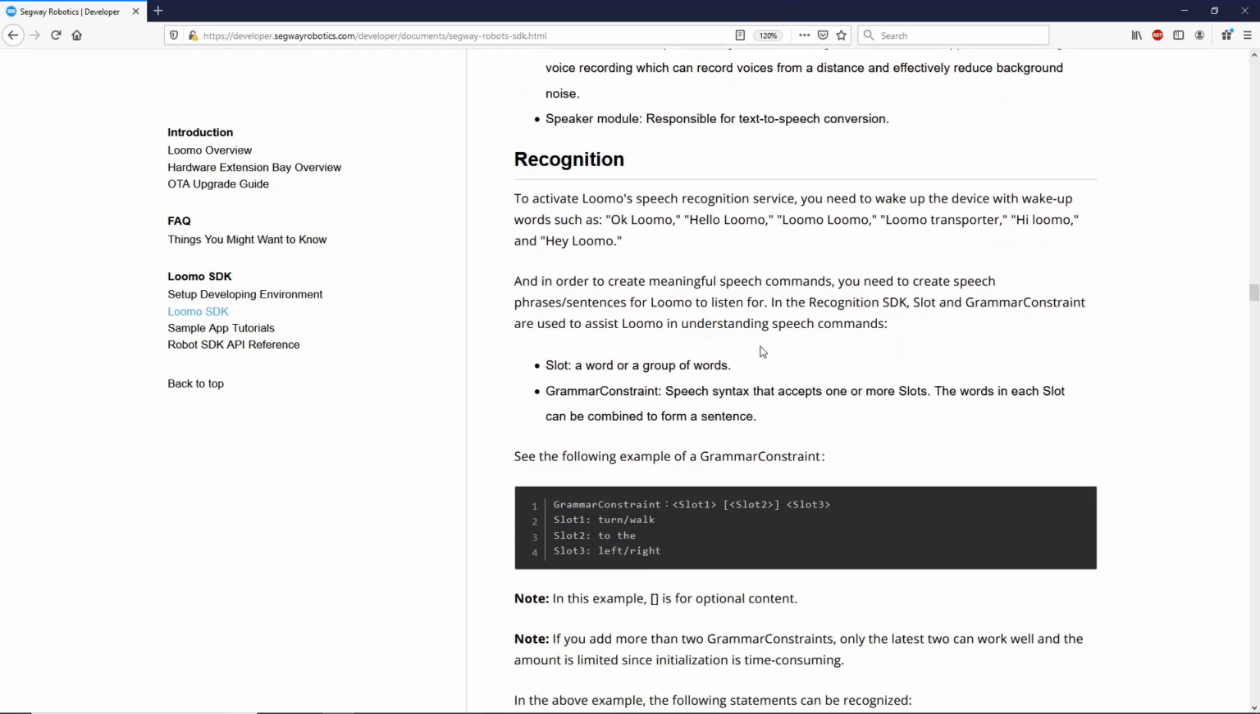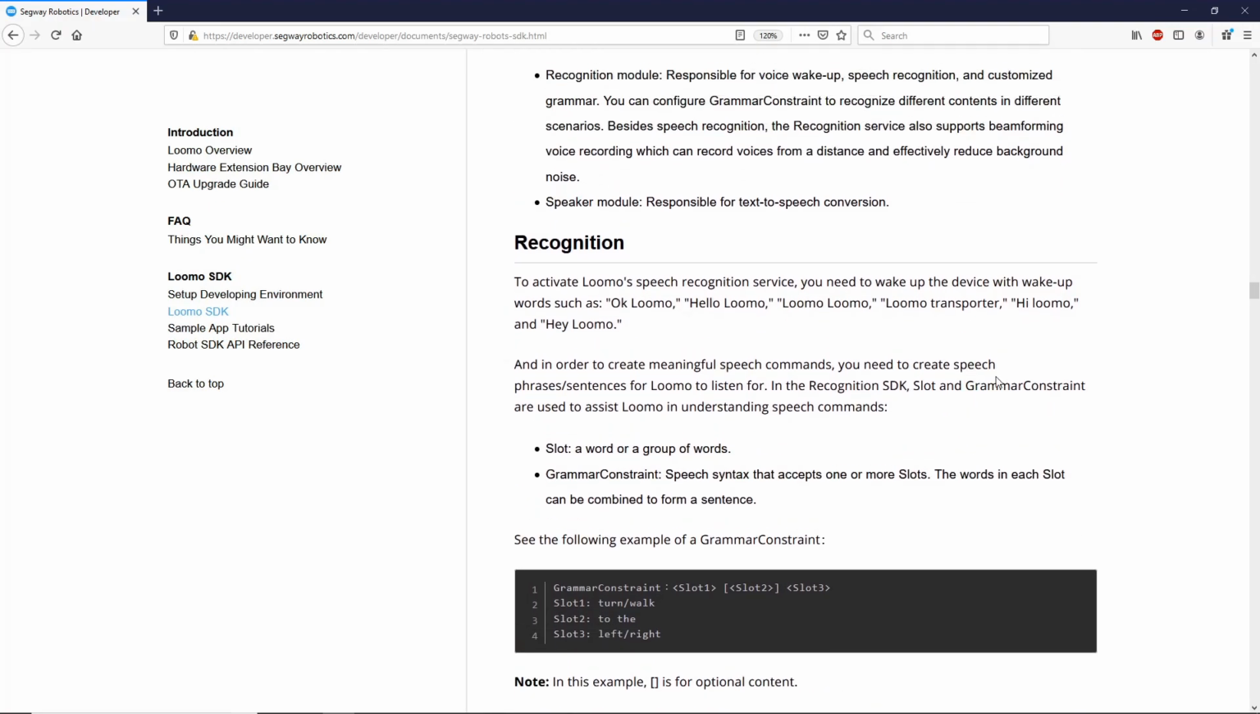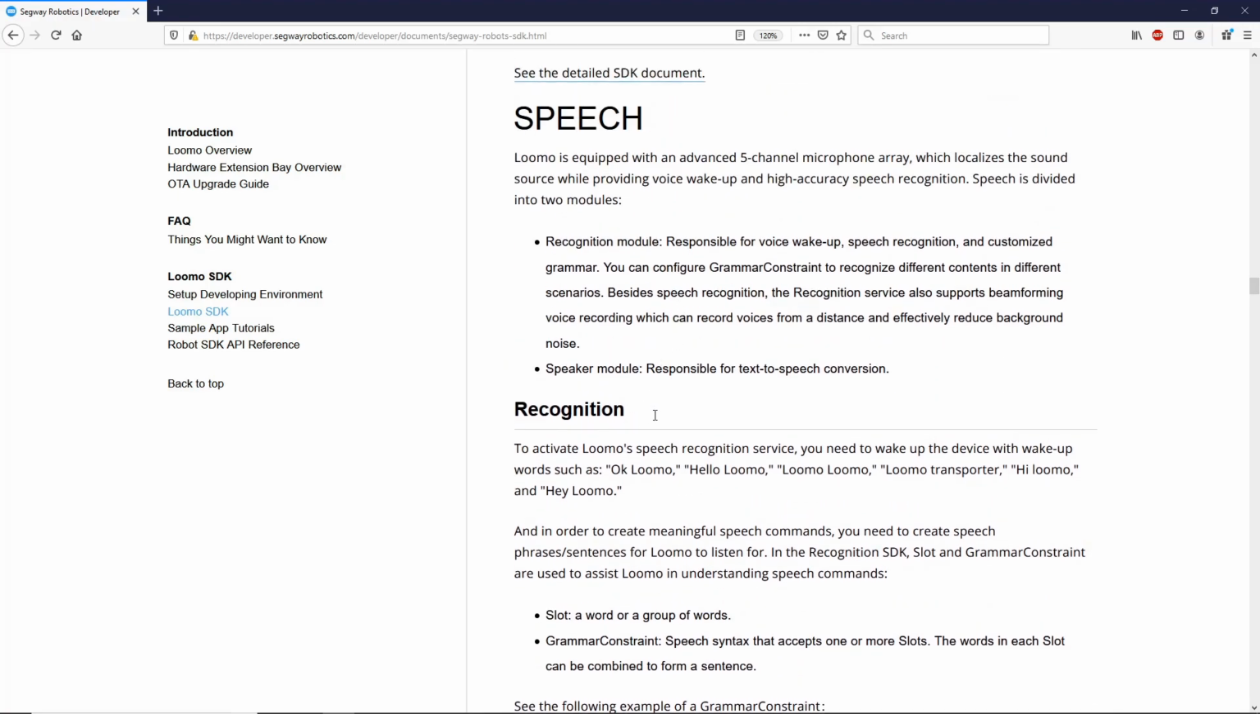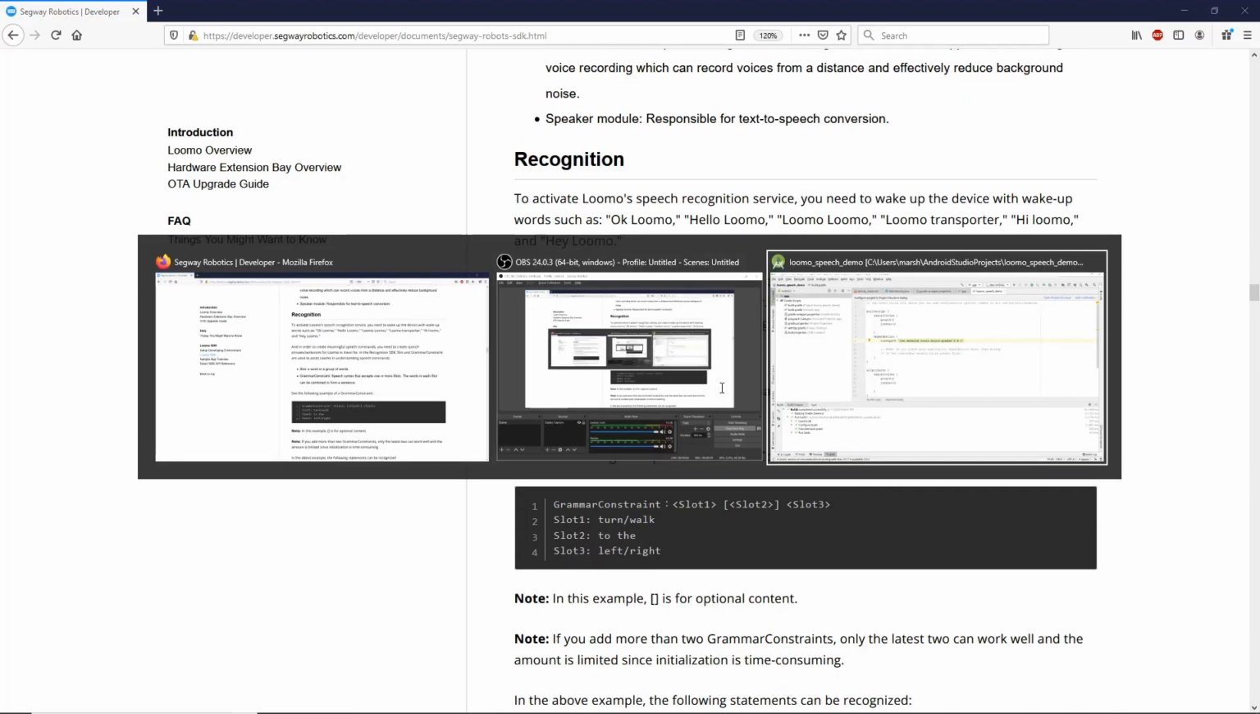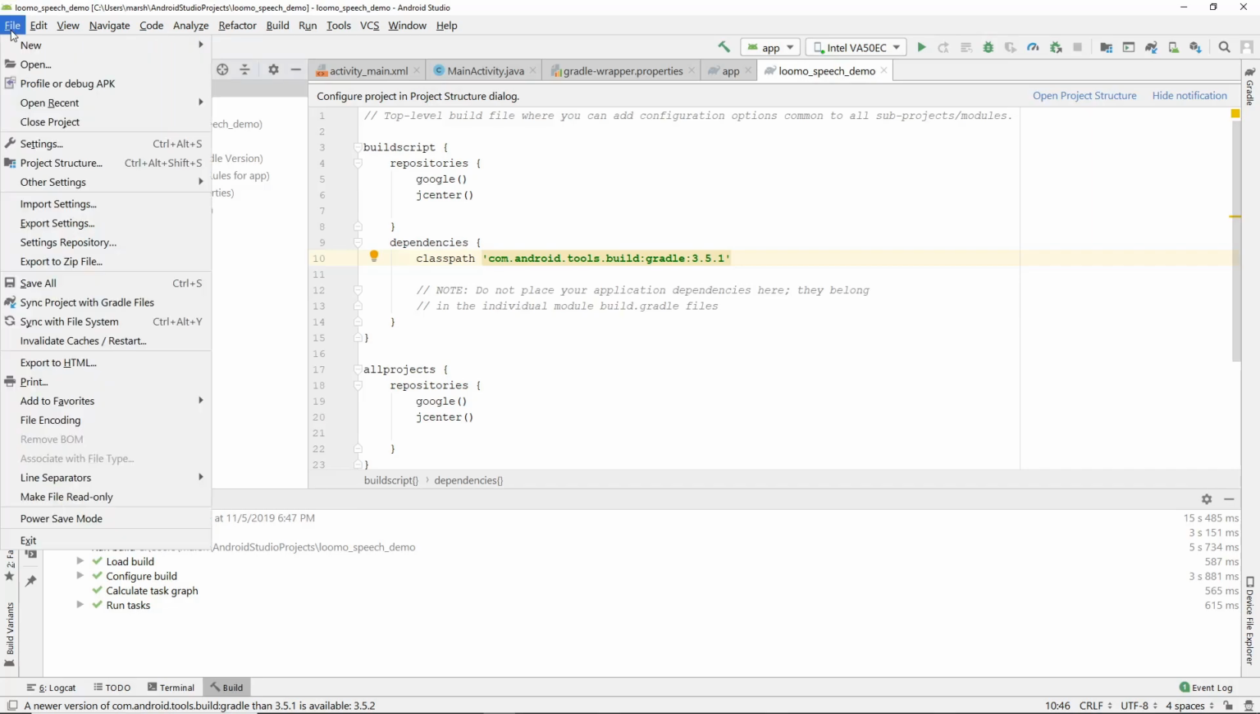This will allow us to define voice commands with custom grammar, and then we can make those voice commands lead to certain actions for Loomo. Today we're going to be pairing the Speech API with the Locomotion API so that we can control Loomo's movements with voice commands. So let's go ahead and go into Android Studio.